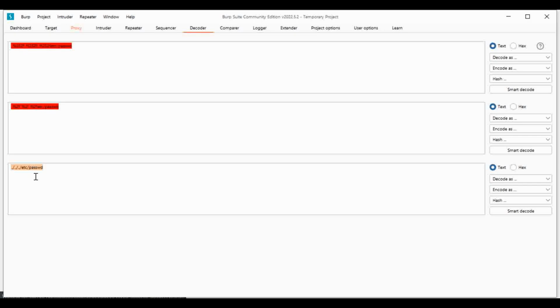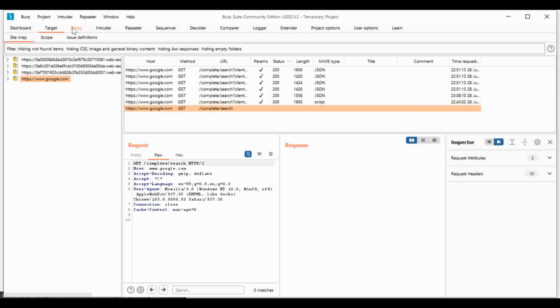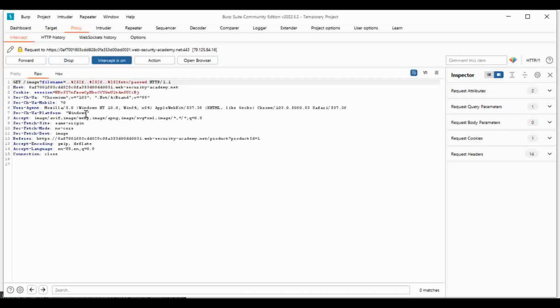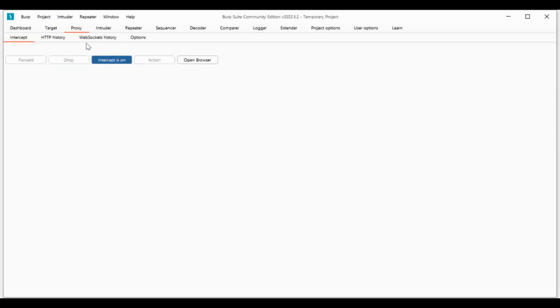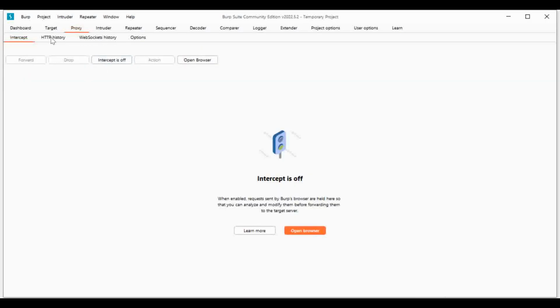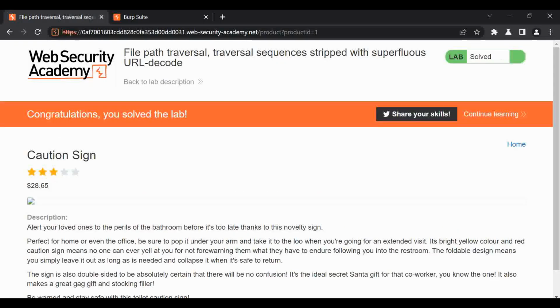So what we do is double URL encode it, and once we double URL encode it, we get this value. Upon that, we will try to inject it into the system, and the system will give us the things that we need. So just forward this and forward this, turn off the intercept, and now you see we have solved the lab.